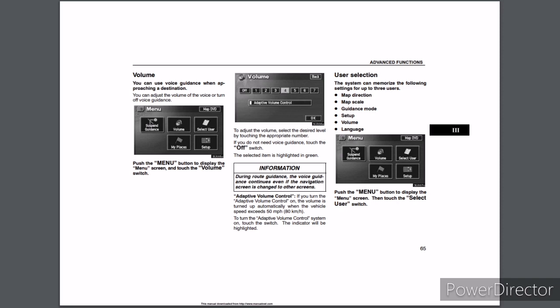User selection. The system can memorize the following settings for up to 3 users. Map direction, map scale, guidance mode, setup, volume, and language. Push the menu button to display the menu screen. Then touch the select user switch.